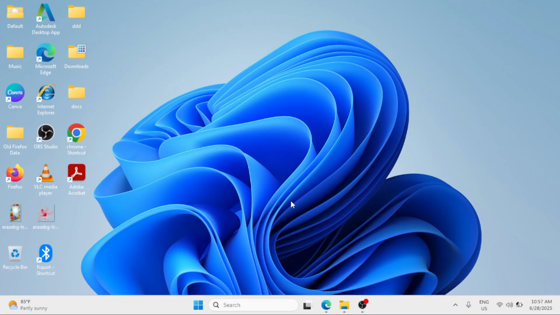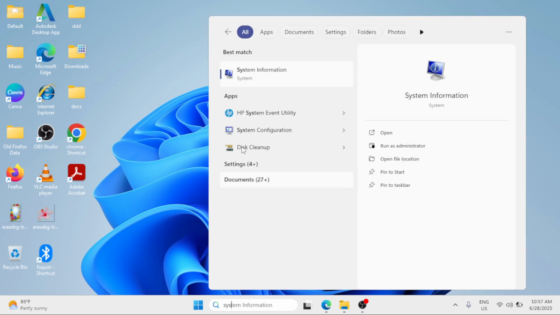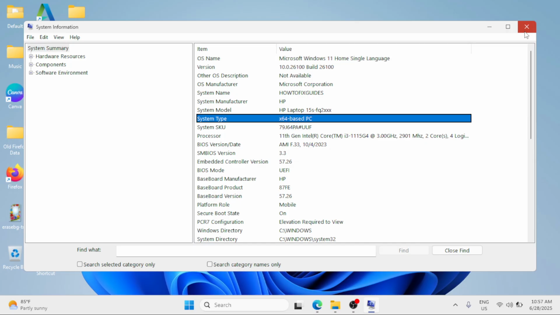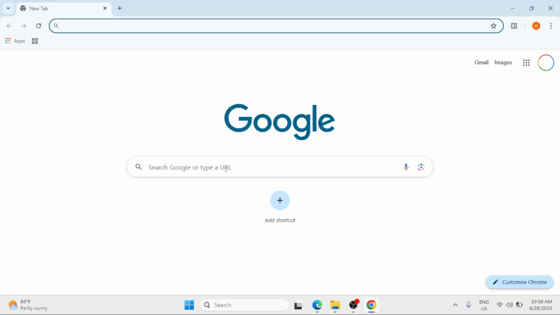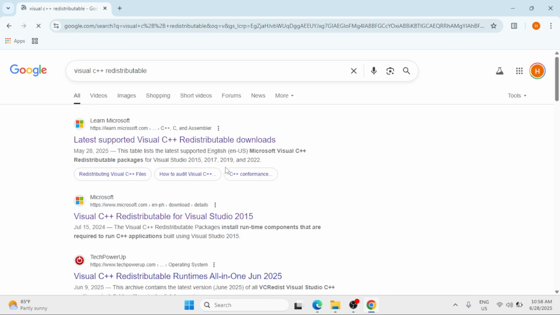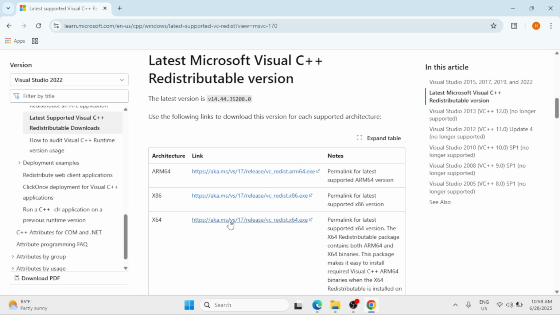The next thing that we can do is to search for the Visual C++. So go to the Windows search bar and type system info. You'll find system type and then open a browser. Search for Visual C++ redistributable and hit enter. Click on the first option and then click the download link corresponding to your system type and simply install the Visual C++ on your Windows 11.